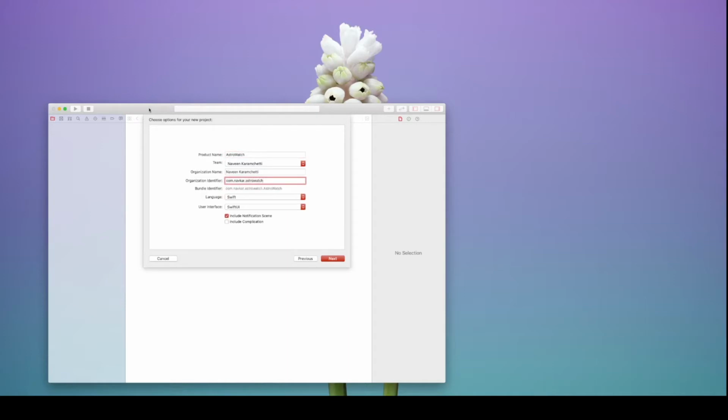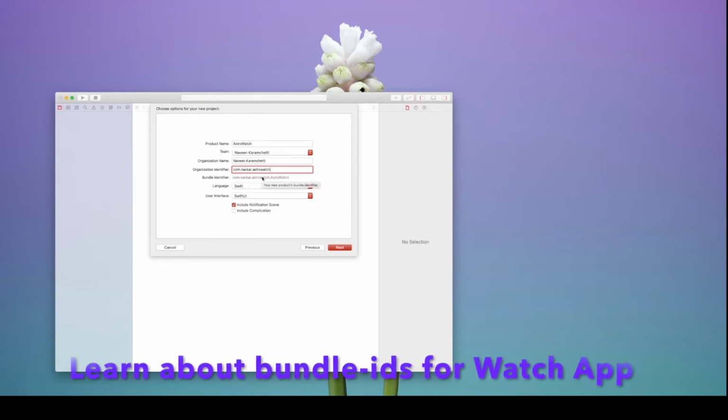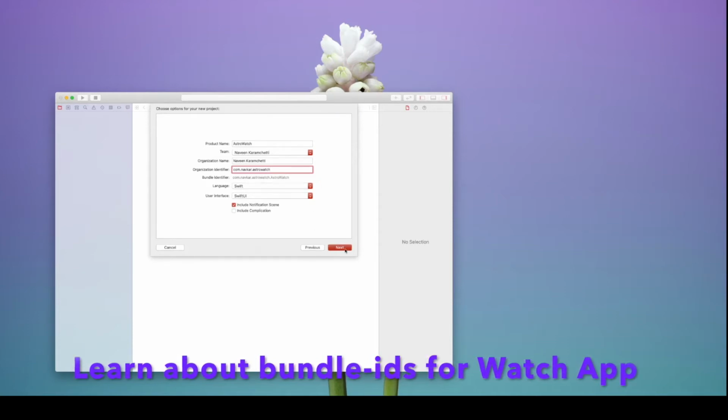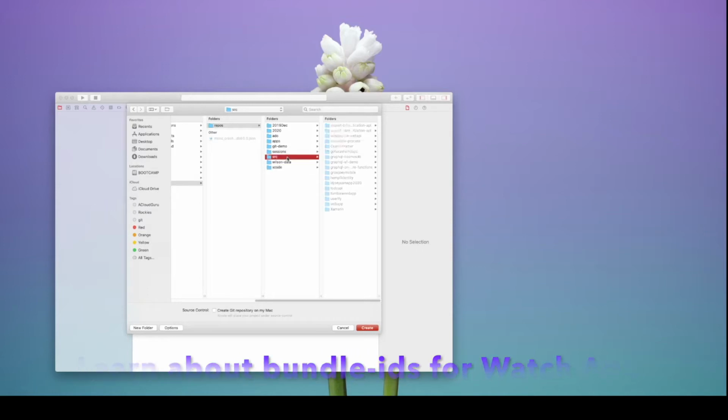Now I'm going to explain how to create these bundle IDs. You need to create 3 bundle IDs for the watch app. I'm going to talk about it after a while. Then once you have done this, just click next and select the location. I'm going to select Xcode. I'm going to select source, and then I'm going to create a new project.